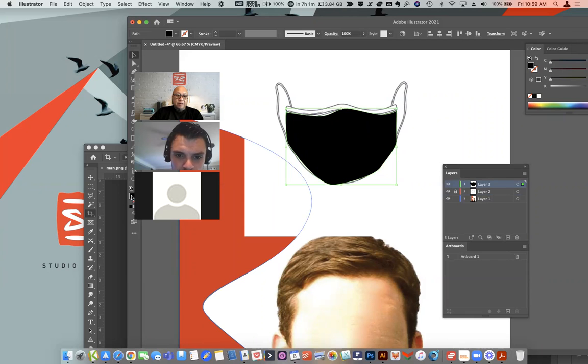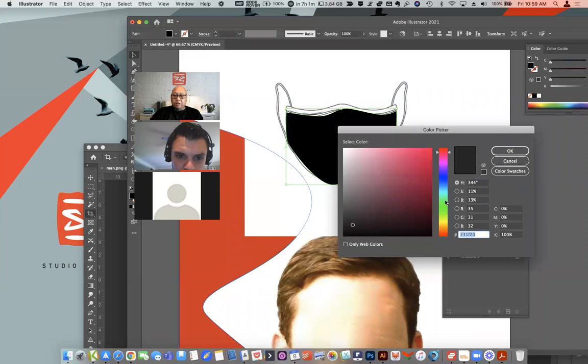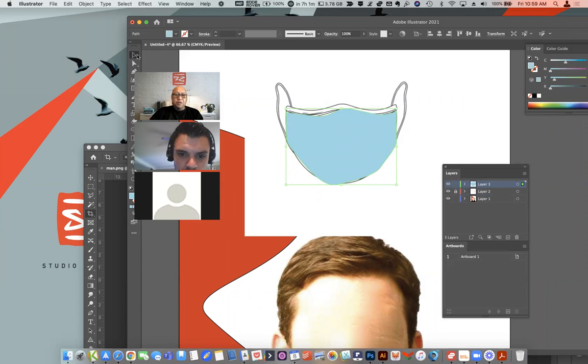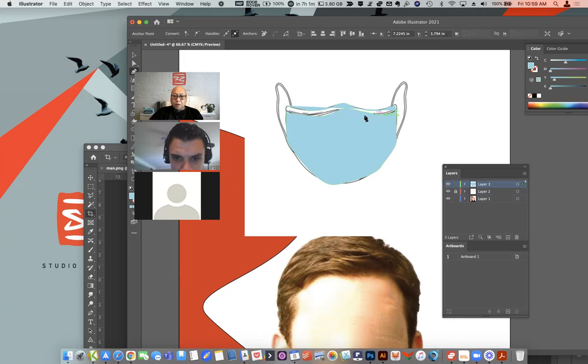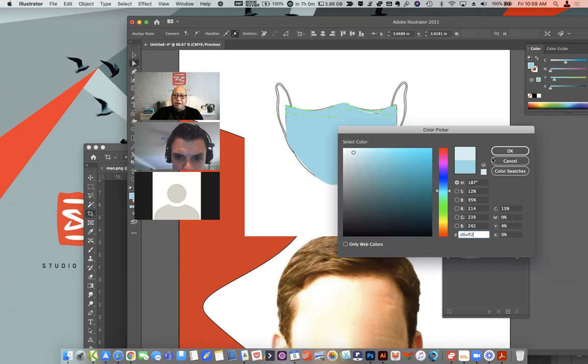And I'm going to color that something like that. And then Illustrator is just a shape making tool. You want to make shapes that connect. So, and then I'm going to color that like that.